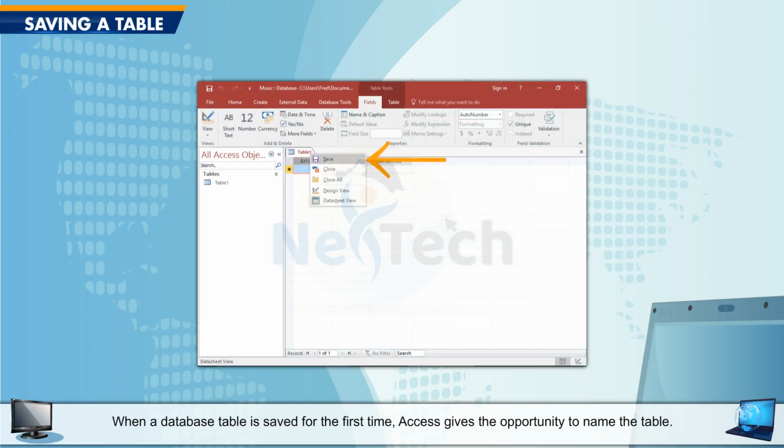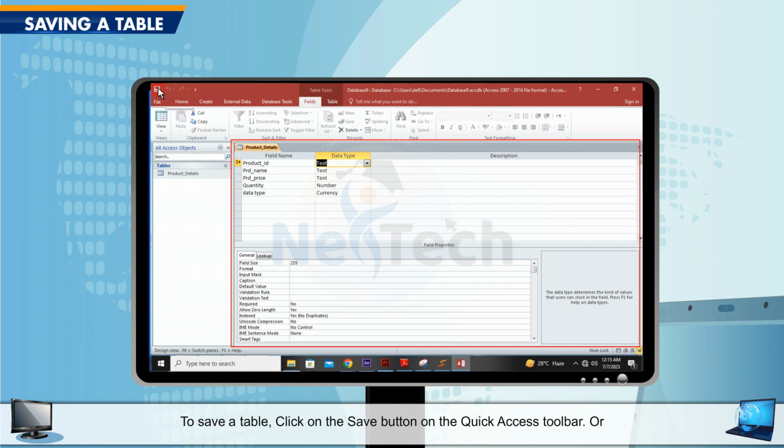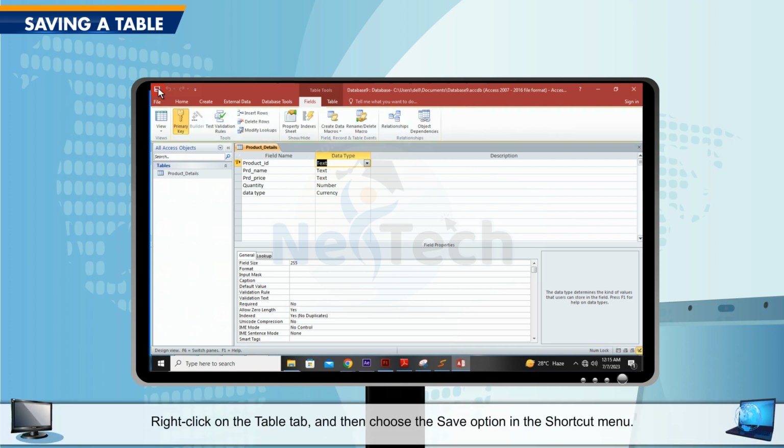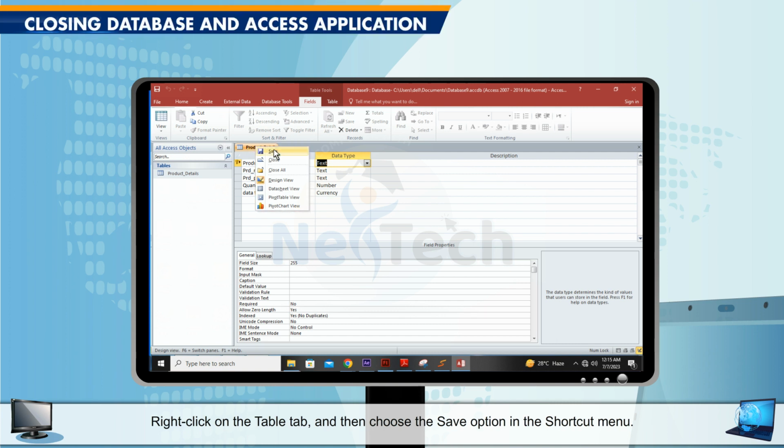Saving a table. When a database table is saved for the first time, Access gives the opportunity to name the table. Each table name must be unique. Therefore, two tables in the same database cannot share the same name. To save a table, click on the Save button on the Quick Access toolbar or right-click on the Table tab and then choose the Save option in the shortcut menu.